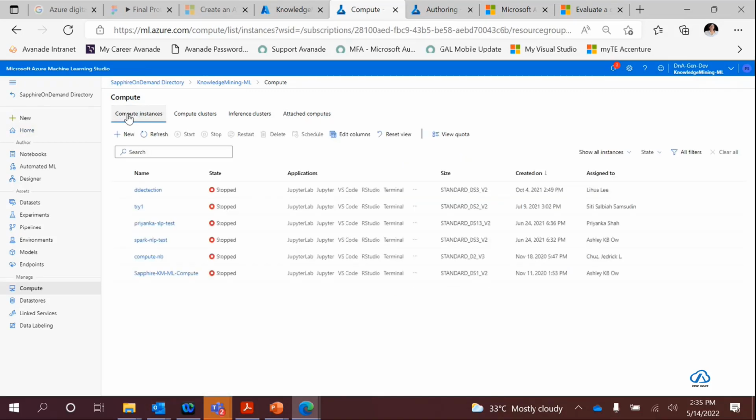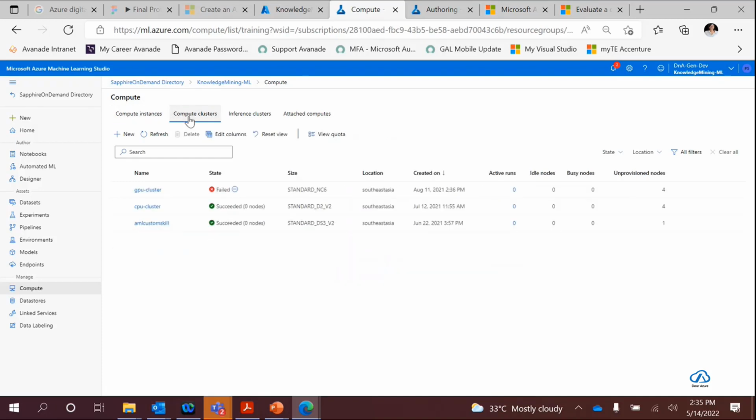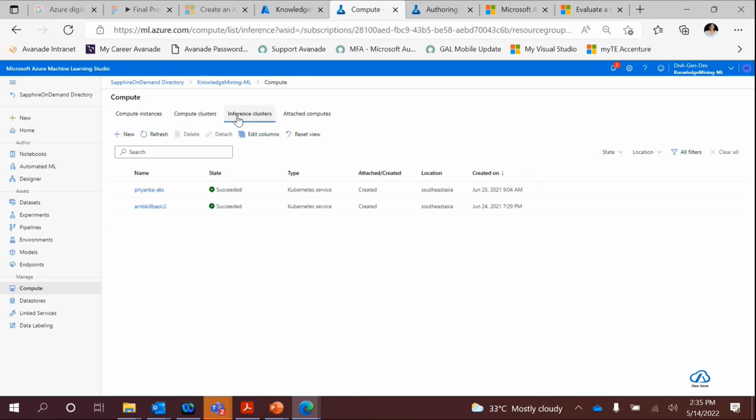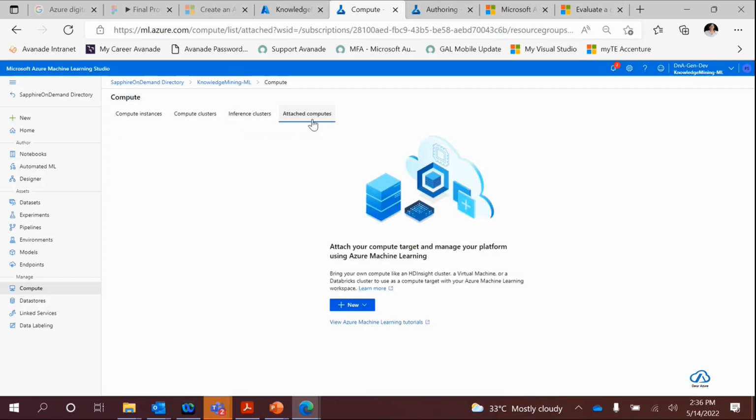These are instances which are lightweight and easy to use. These are for a bit complex calculations and for parallel computing. And inference clusters are for inference workloads where, once your model is there, you want to build an inference pipeline for that. So you will have inference clusters. And finally, these are the external computes.